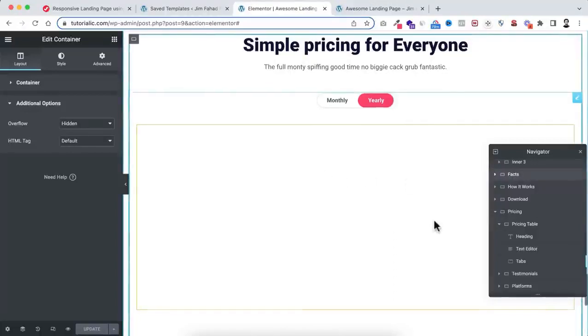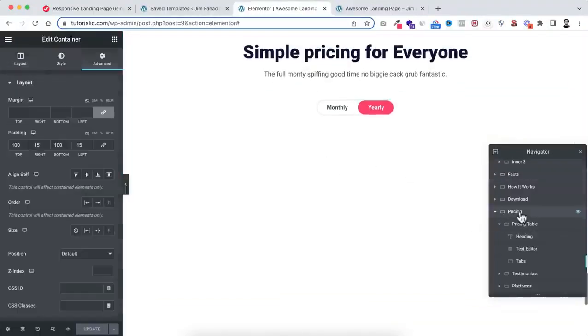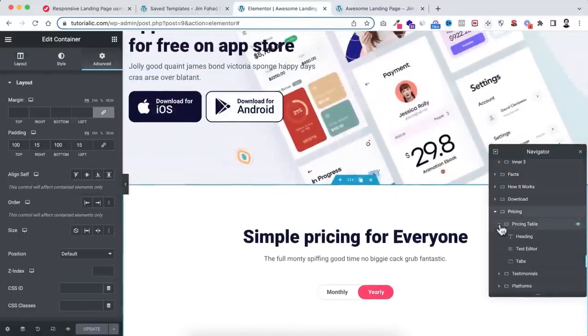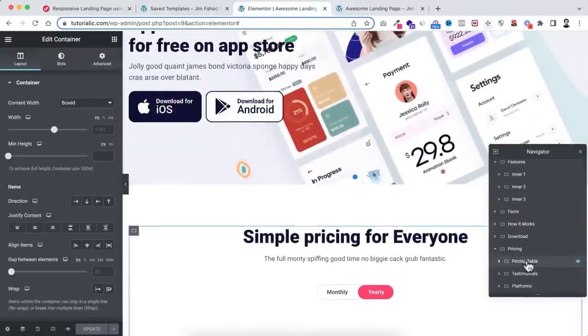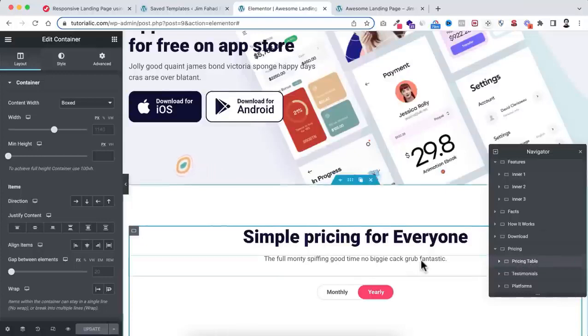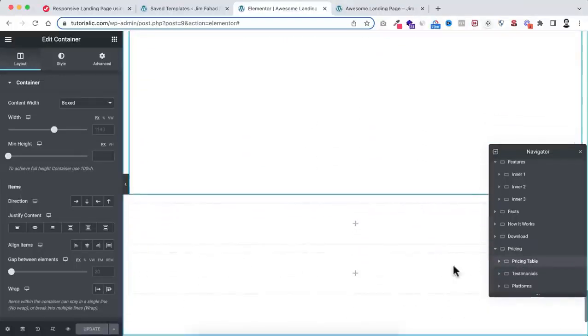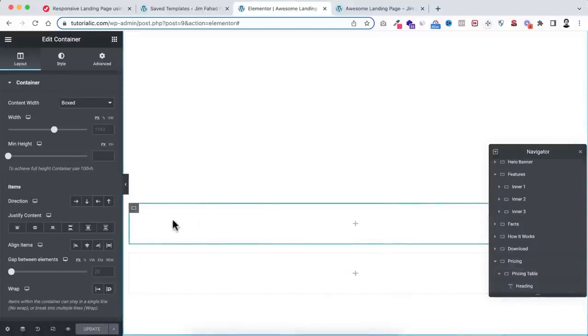Okay, so within the main pricing container we have done with the pricing table with this inner container. Now underneath this pricing table inner container, we will be creating our testimonial container. So let's select this testimonial, I mean the second inner container, this one.